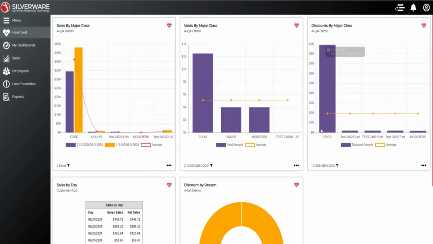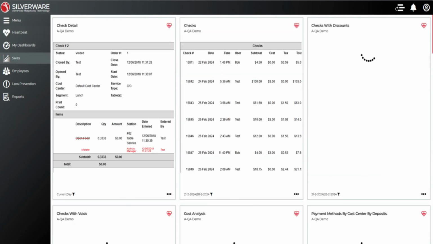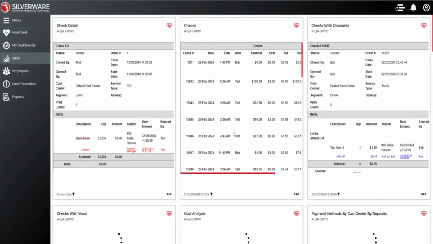Now if I want to replace it, we have a bunch of pre-configured widgets available for you under the Sales and Employees section here, and this is where we're able to find a plethora of different options for widgets to add to our heartbeat. So if I go ahead and click on Sales here, we can see all of our different widgets that we have available. Now, these are just a few. As you can see, this scroll bar goes on for a long time here.